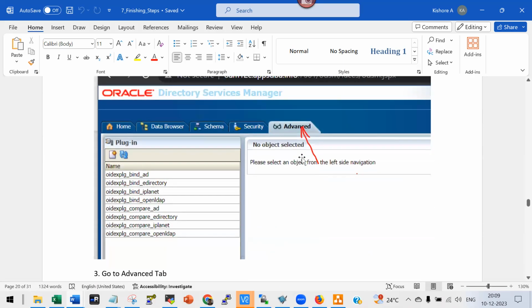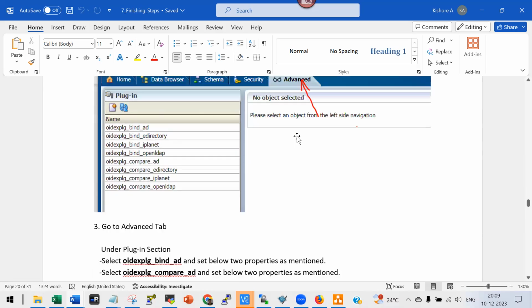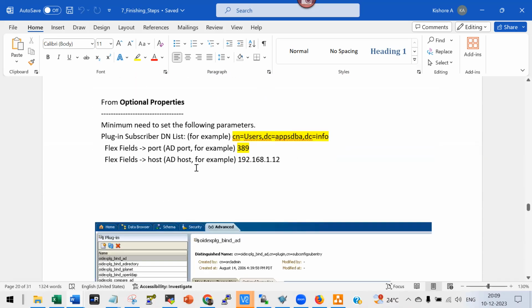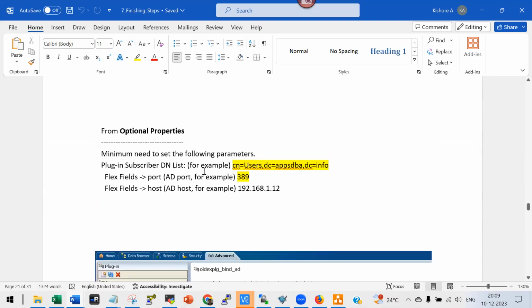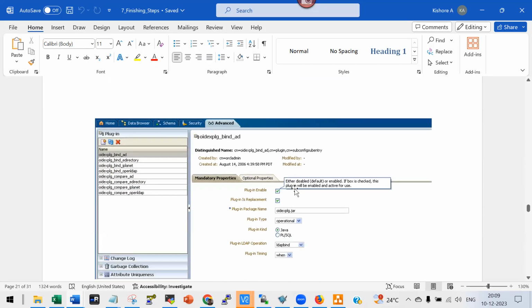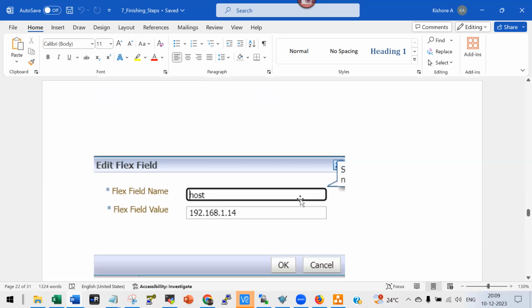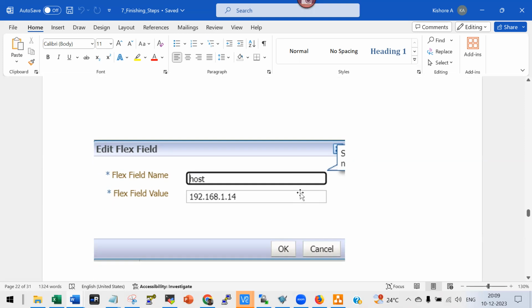For that, you need to go to ODSM, then go to advanced, then to the bind, and tell it what your bind subscription is, what your Active Directory information is, and what the port number is. We need to enable the plugin and add the 3 properties. This is the only other thing you need to do, because it has to work with Active Directory users. This is one extra step.